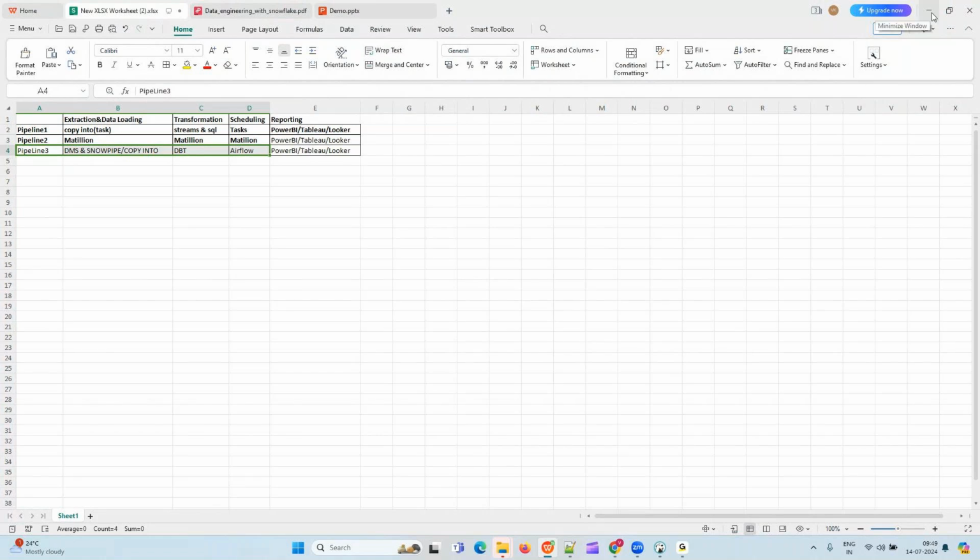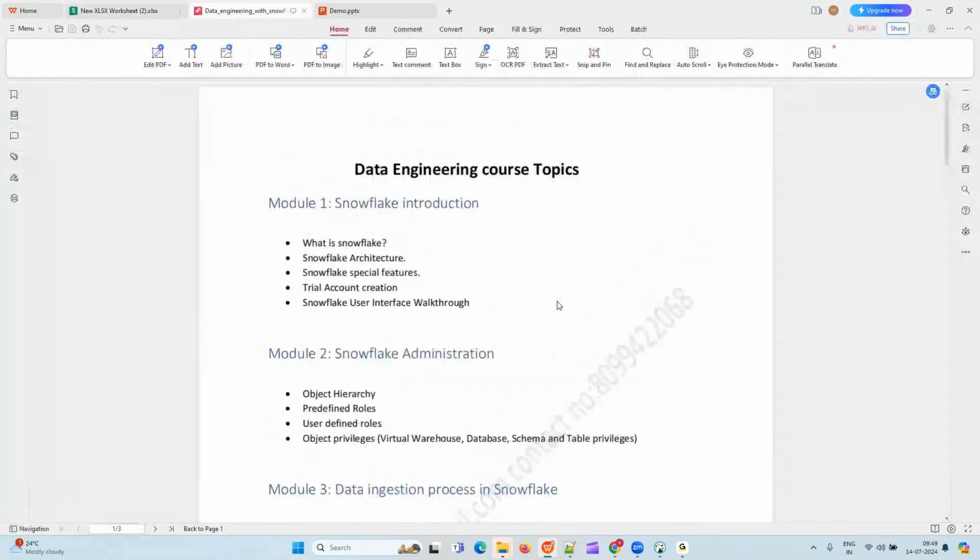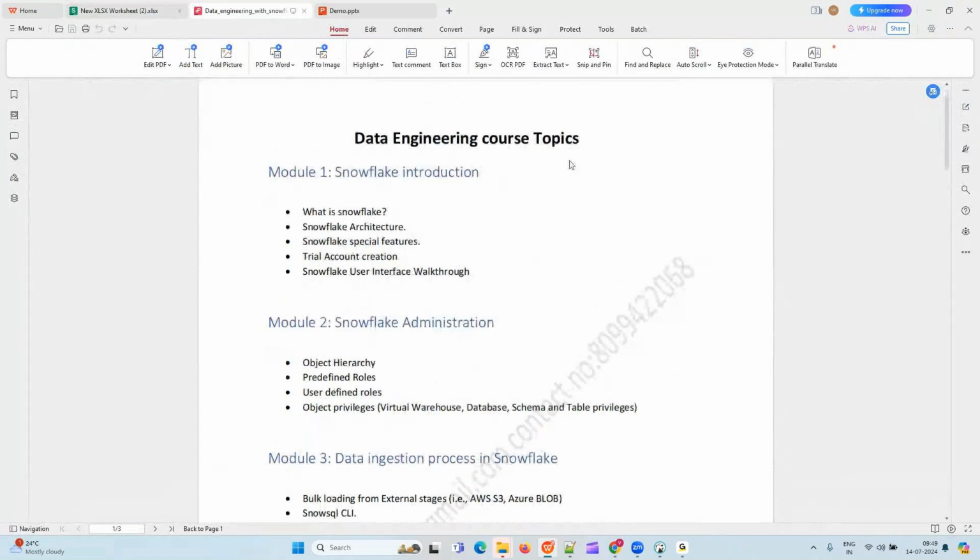And if you want to know about the detailed topics I'm going to cover, this is the PDF, the data engineering course topics. In module 1, I am going to cover what Snowflake is, what the architecture looks like, how the UI looks, and how you will create the trial account. So the first module covers all the basics.